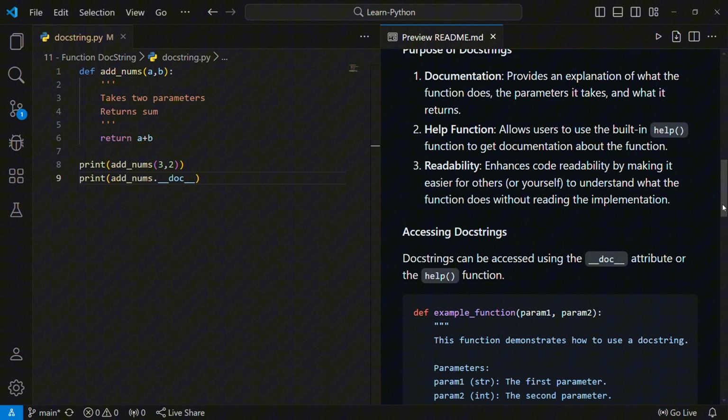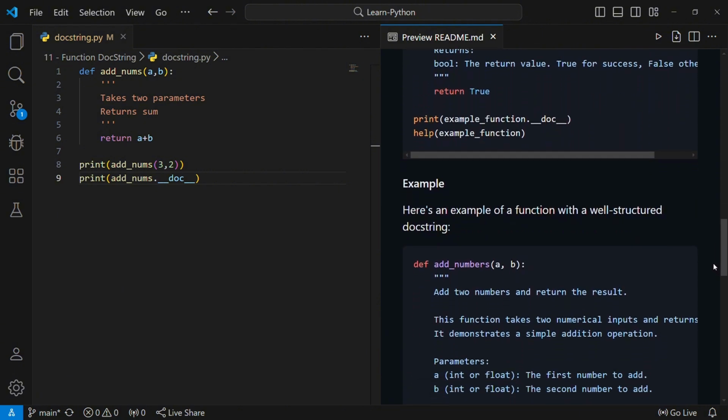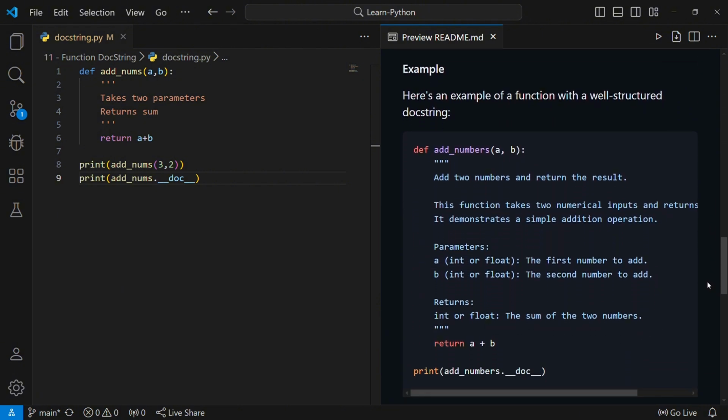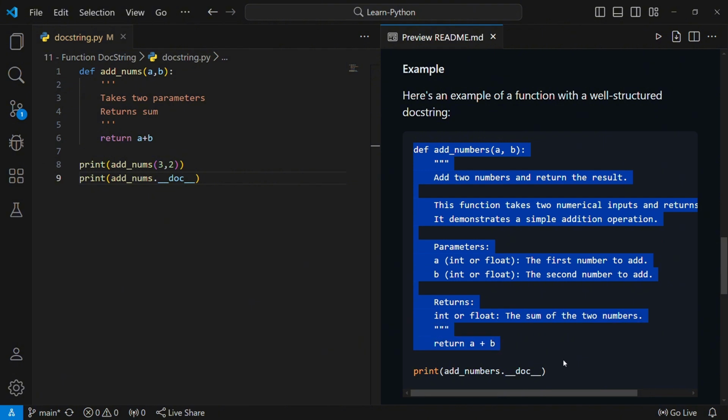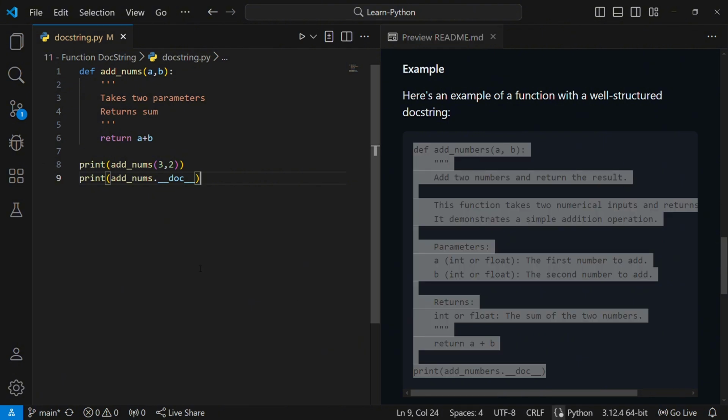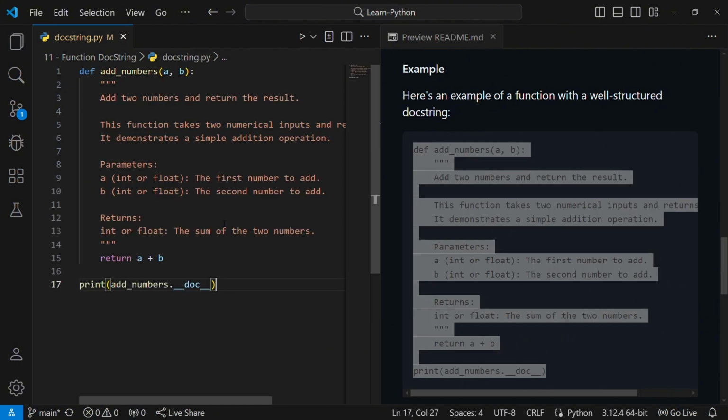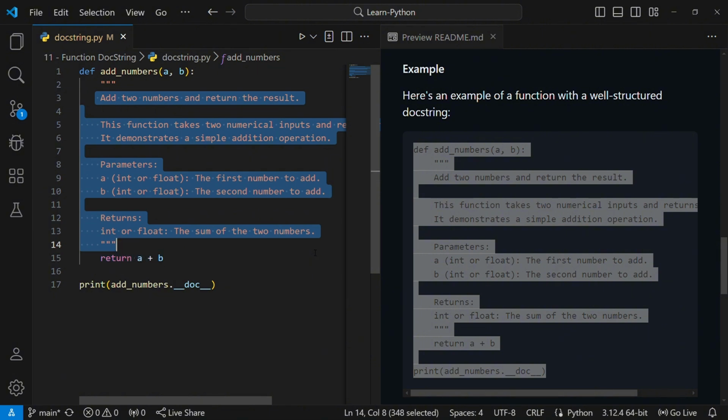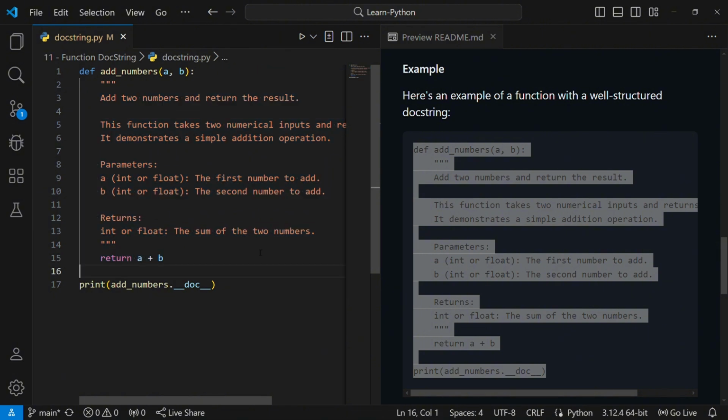For this function, I have the docstring in my notes, so I can just copy it and replace what I had. Now this is the full docstring of this function, because this function adds two numbers and returns the result. Then it explains the function in detail, then it explains the parameters and the return statements. So this is how you should write your docstring.